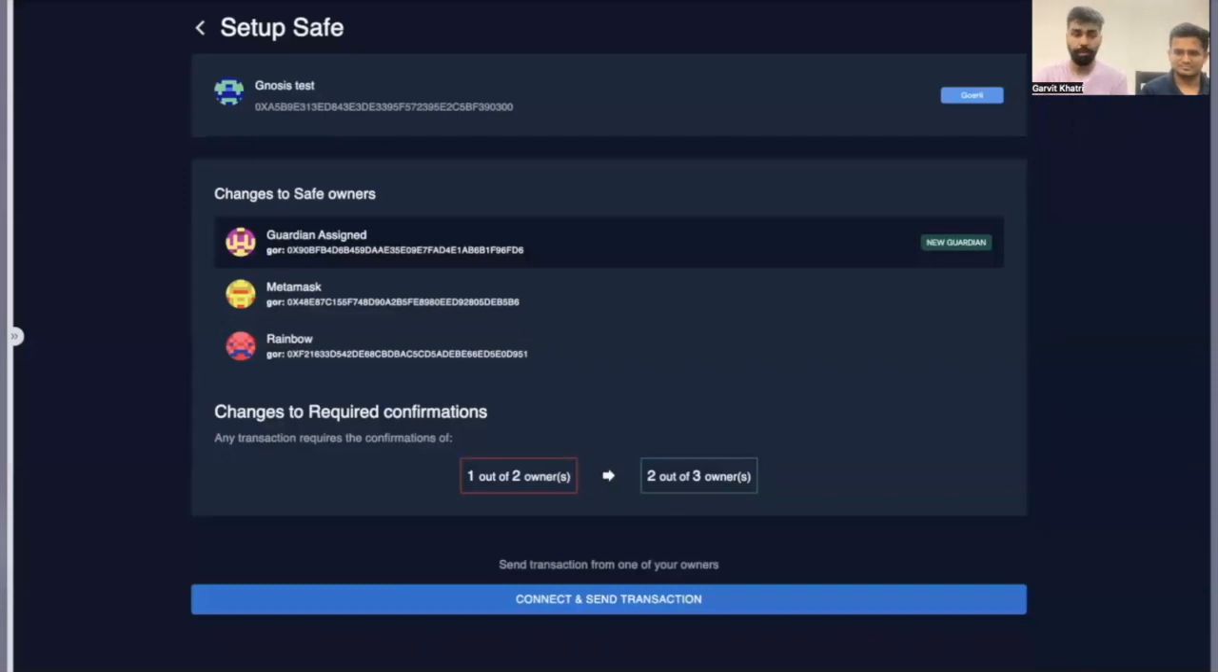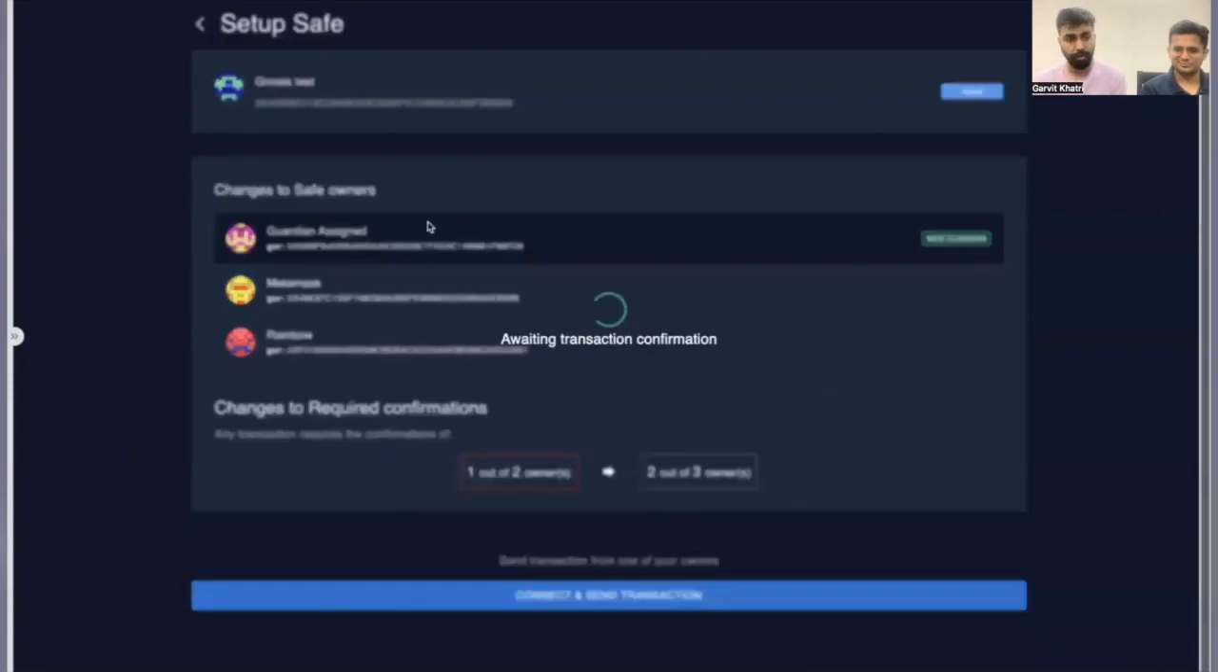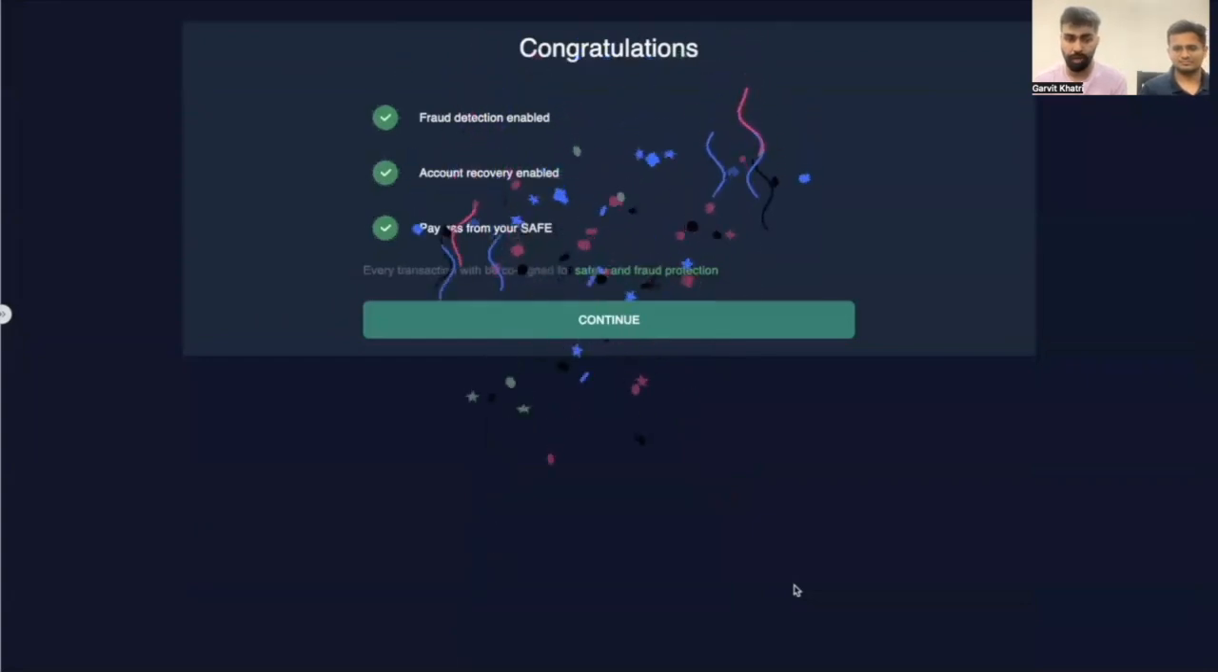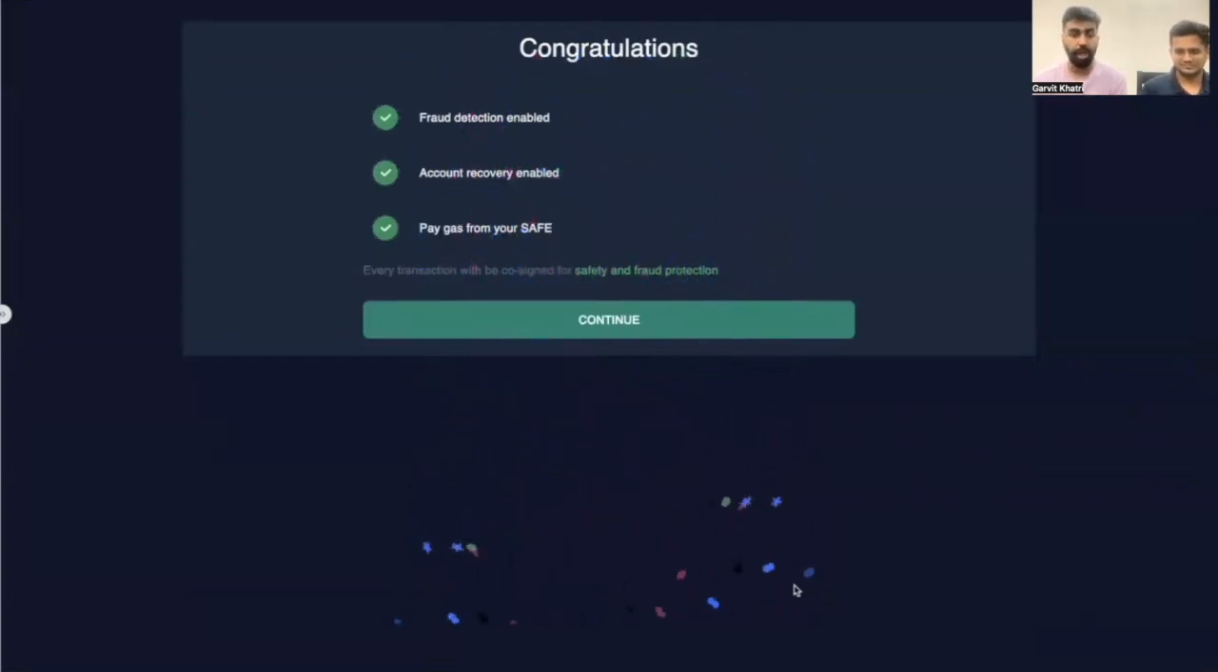Now, to confirm this setup, all you'll have to do is click on connect and send transaction. So setting up screen is very easy. It's just 2 steps. First is providing your safe address, and second is clicking connect and send transaction. Once you do that, you will be able to enjoy all the features that we have talked about so far, which is account recovery, fraud detection, and also you'll be able to pay gas for all the transactions right from your safe instead of having any funds in your EOA. So you never need to have any funds in your EOA as well.